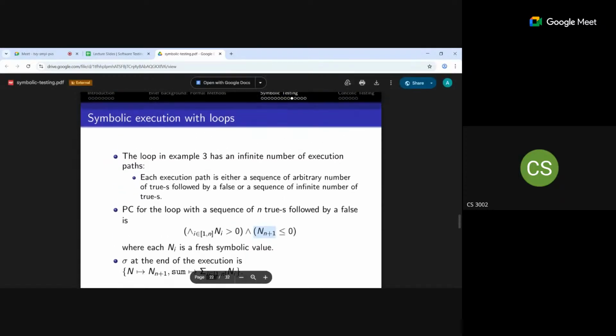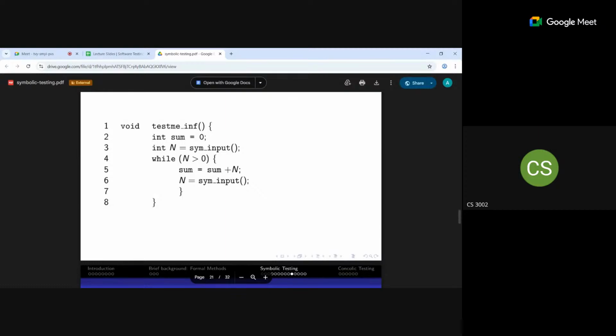What happens essentially is we ask for a loop with a sequence of n truths followed by a false. Why? Because if we keep giving true, for example for this while loop or any other loop that may be in the code, we'll keep going forever. How do we terminate then? How do we move forward with the program? We have to have a false case also.